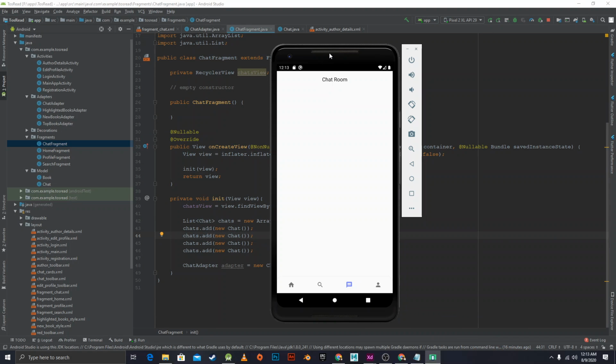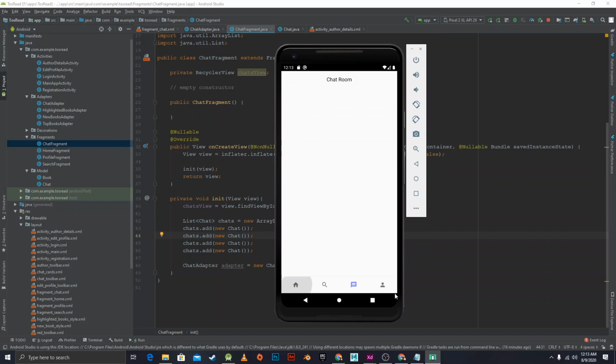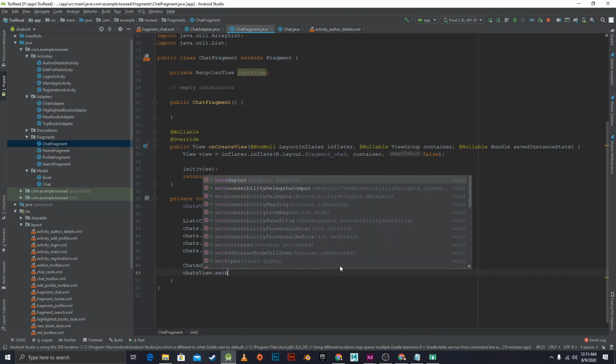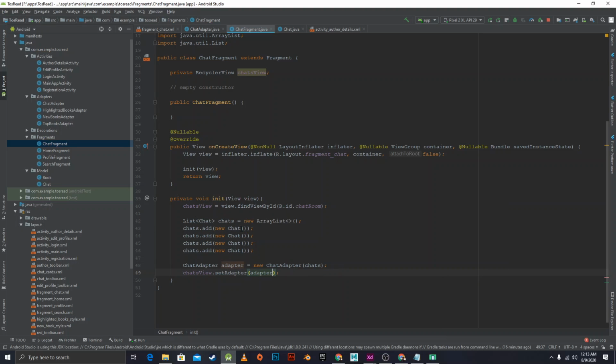Right, so the virtual machine is running now. Let's see. So when I click on chats, I see nothing. That's because I didn't set this chatsView to get these adapters. So I set that right now. So chatsView.setAdapter would now be equal to that adapter. I forgot that part, so it should work now.